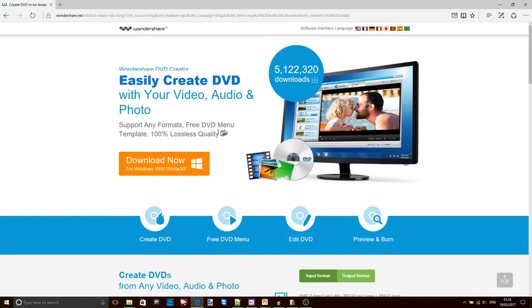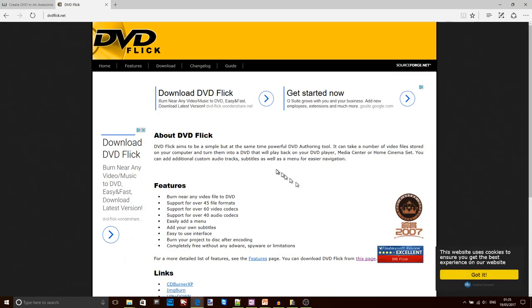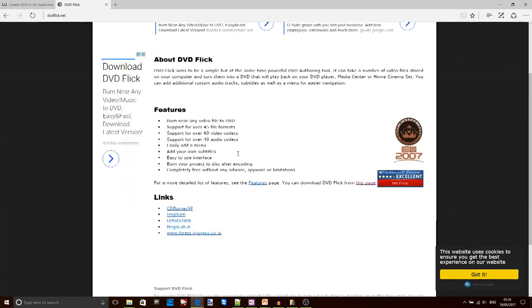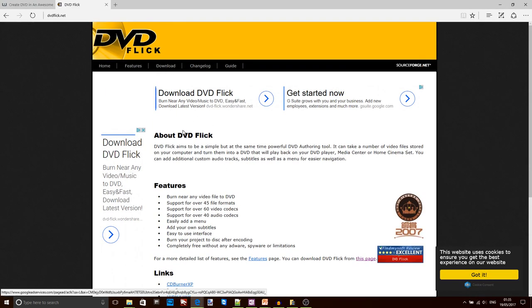So even though Microsoft has dropped DVD creation software, you can actually find third-party tools that will do the job. And there's hundreds of them for Windows out there. You can also use DVD Flick, although this particular one, I'm not quite sure. I've never used it. I think you can use this one, but be careful whenever you're using third-party software because sometimes they will download other things that you might not want.